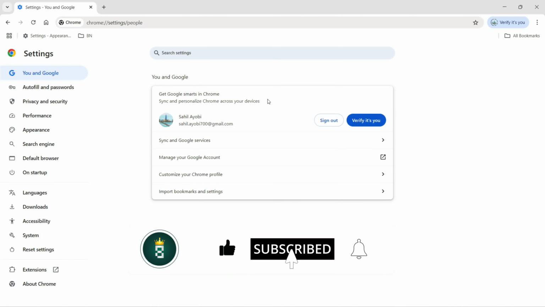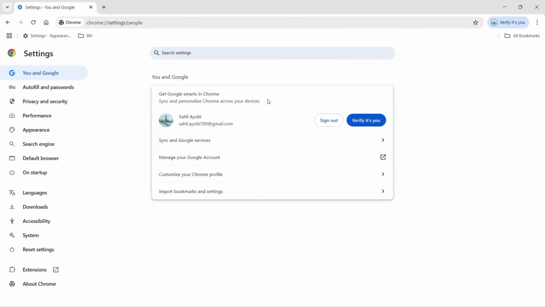In this video with Google Chrome browser, I'm going to show you how to search for the tabs. First, we're going to create some tabs here.